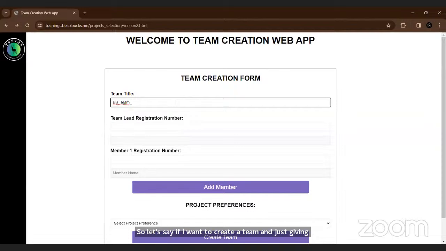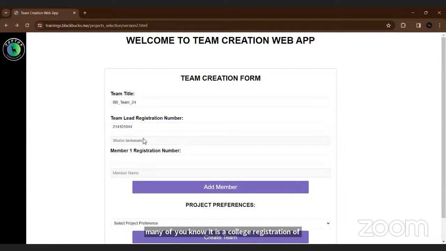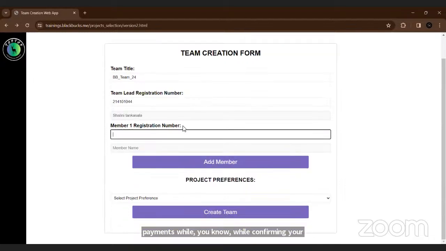Let's say I want to create a team and I give this title, and this title should be unique. So I'm just entering some random number, but make sure it is a unique one, and your team lead registration number. It is basically the college registration number. Once entered, you will get your name here so that you can cross verify. This registration number should match the registration number that you used for the payments while confirming your payments. And you can add up to 7 members per project.